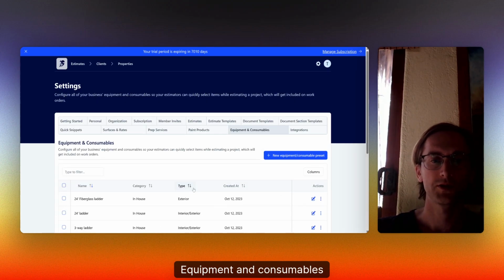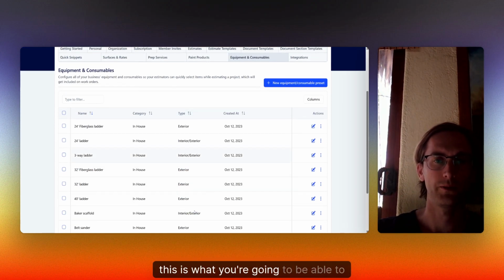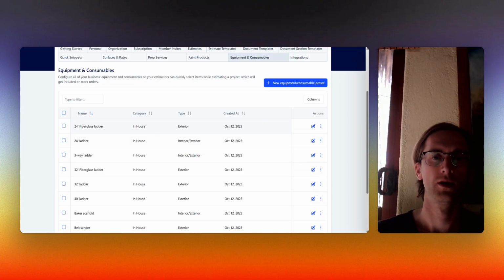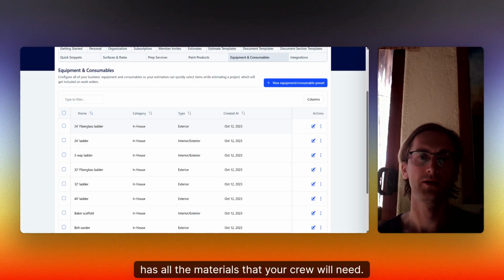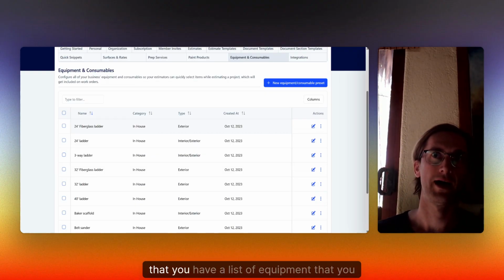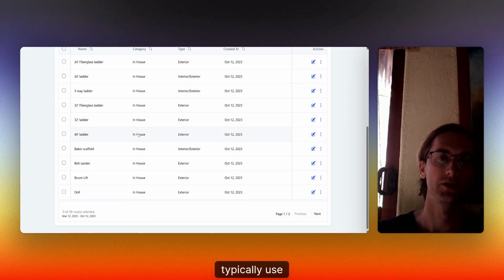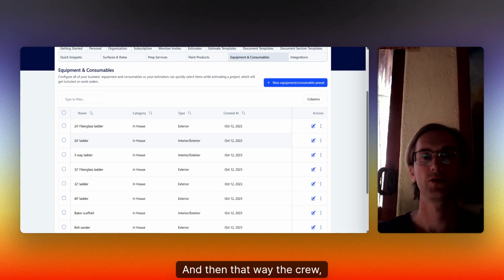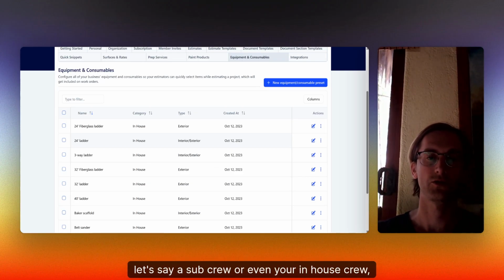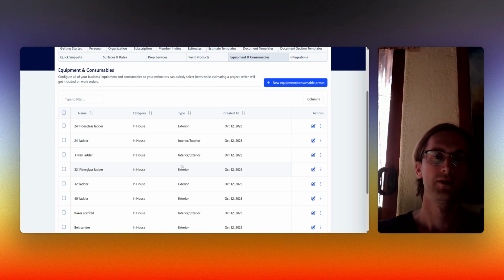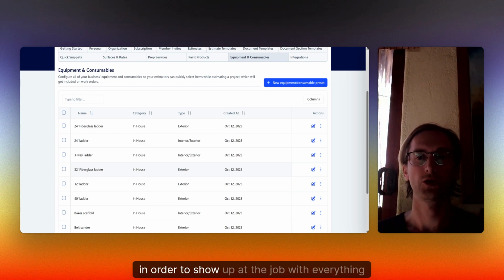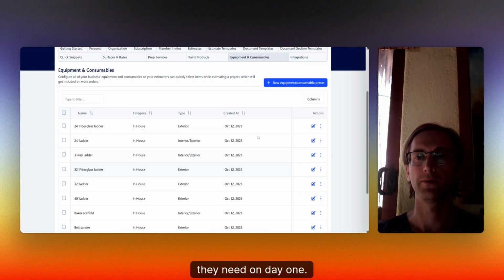Equipment and consumables. This is what you're going to be able to have show up on your review page when you make sure that your work order has all the materials that your crew will need. So very important that you have a list of equipment that you typically use so that you can quickly add that into a project. And then that way the crew, let's say a sub crew or even your in-house crew, knows exactly what to grab from your storage or what have you in order to show up at the job with everything they need on day one.